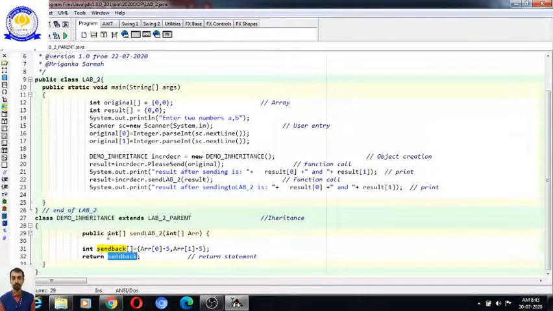So what is the return type? Return type is int array. So this is going to return. So what is this function's name? The function is sendLab2. So sendLab2 is going to return, and the answer is going to be stored in result.